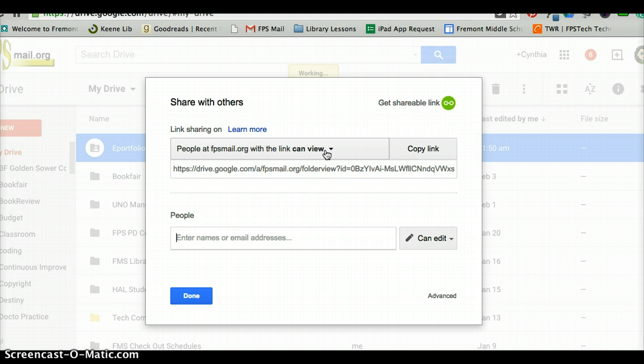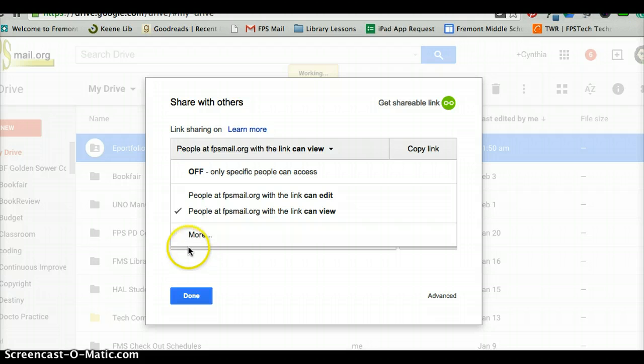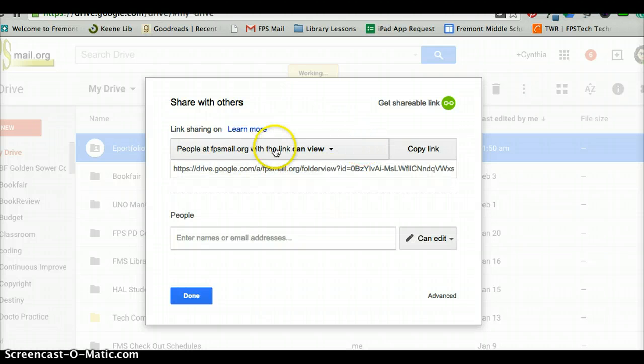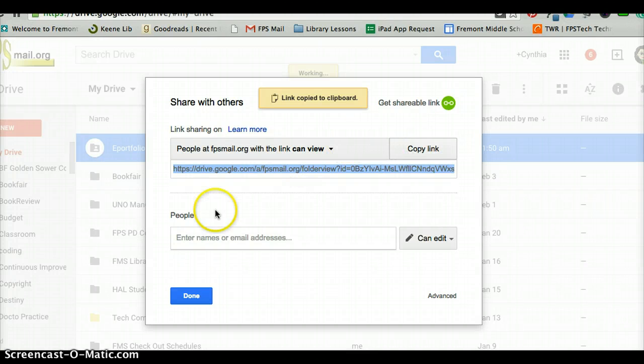You don't want to be giving edit access to a lot of things unless it's between you and one of your teachers. So there's some other things that I could choose. There's more complicated things down here. I could completely restrict it, but I'm going to stick with this sharing setting. That just means anybody with fpsmail.org, which would be Fremont Public Schools, would be able to see my folder, and I'm okay with that. So I could copy that link and drop that into my ePortfolio.